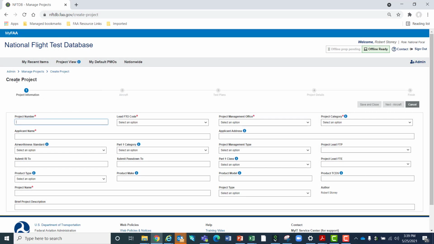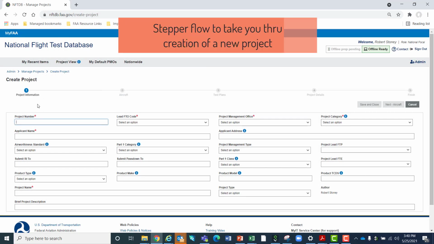You'll see this stepper flow here. So there's a Create Project stepper flow. There's project information, which will be the first group of information you'll set up. Then you'll assign aircraft to the project. Test plans, very important, will be assigned. Project details, and then finally you'll be done. So let's go through this stepper flow one at a time.